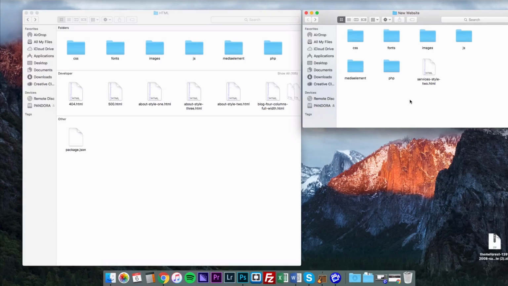So if this is sounding a little bit complicated, don't worry about it for now. It'll make sense later. So the first thing we're going to need to do is to go ahead and open up a text editor. A text editor is a simple program that allows us to edit our website and to test it before we put it online.